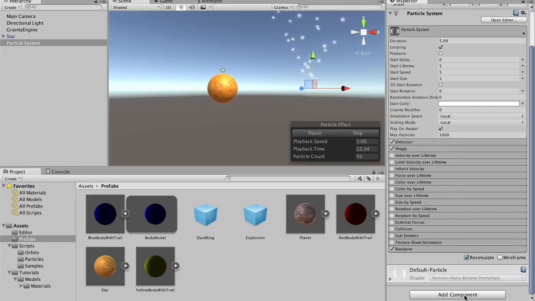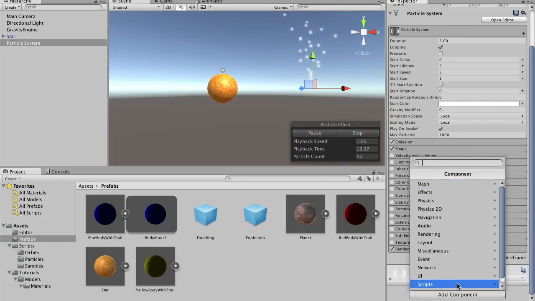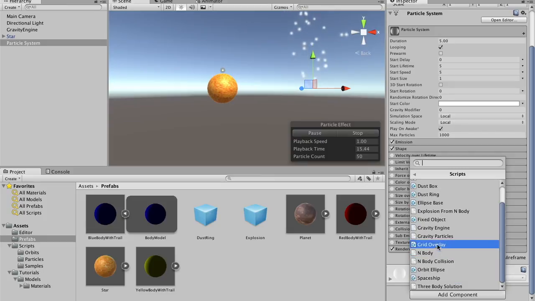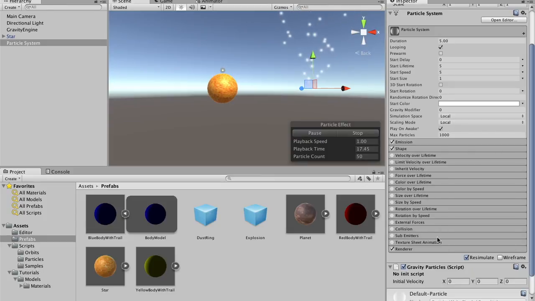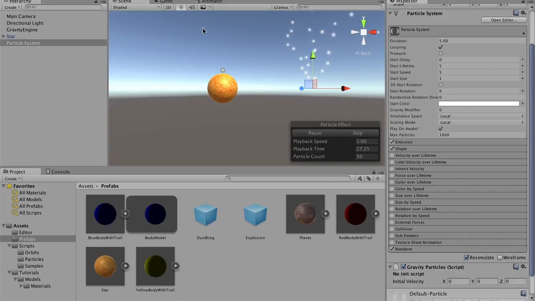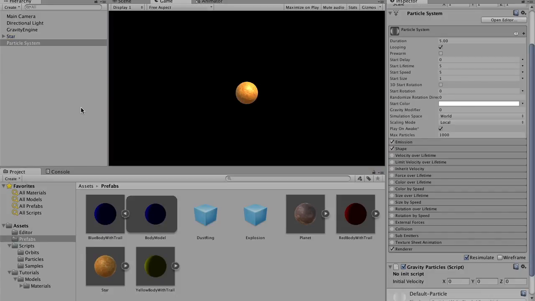For this particle system to interact with the gravity engine, we need to add a gravity particles component to the particle system. And then the particles will be detected by the gravity engine and they'll be influenced by the gravitational field of the star. So if we press play, we can see now that the particles are being emitted with a velocity. The physics engine is taking that as the initial condition, and the particles are moving in the gravitational field of the star.